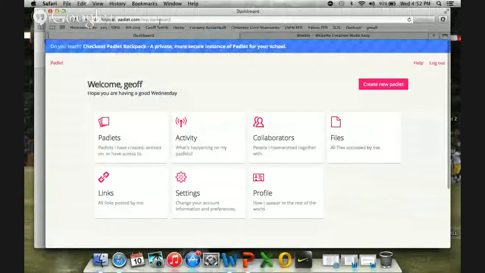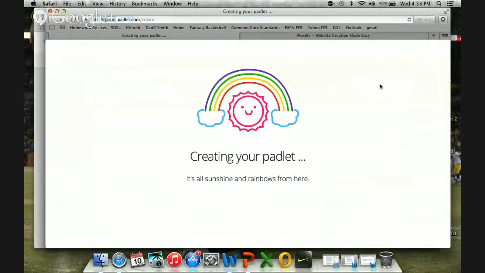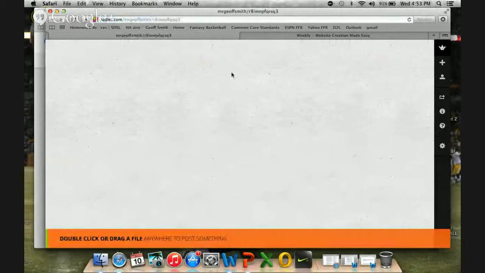So here we are at Padlet.com. It just went right to my home screen. So we'll begin with creating a new Padlet. So here's your Padlet, your wall pretty much. Here's your address up here. We'll be able to change that later. And here's your main directory.